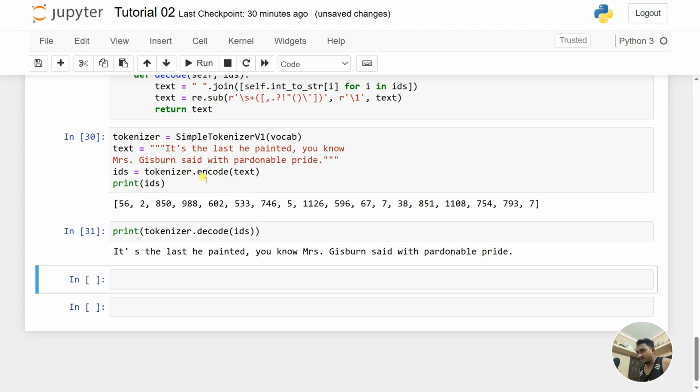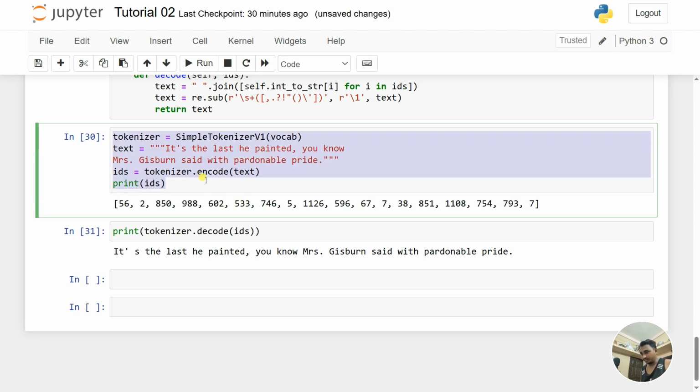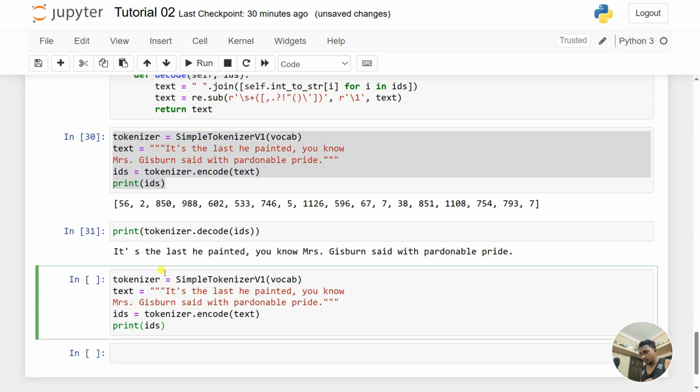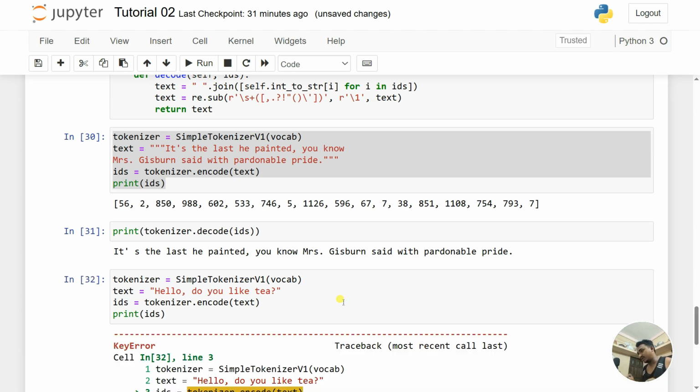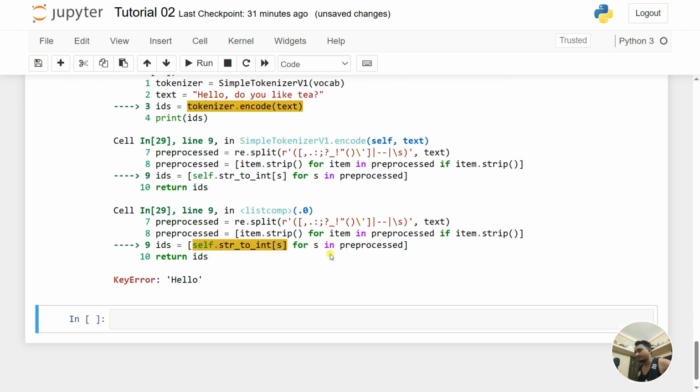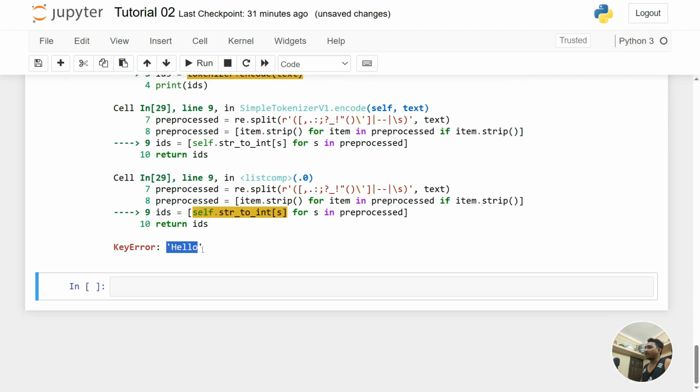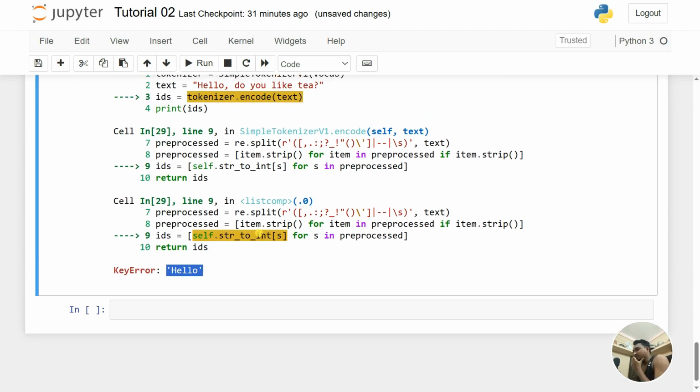one problem. I am going to copy this out, and instead of giving this text here, I'm going to give another text. Let's say, hello, do you like tea? Now if I press shift enter, you can see we got one error. That's called key error hello. What does it actually mean?